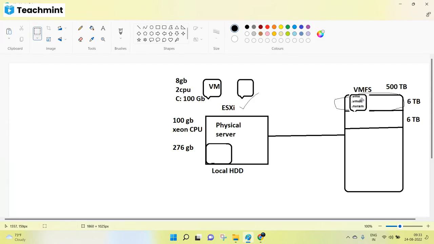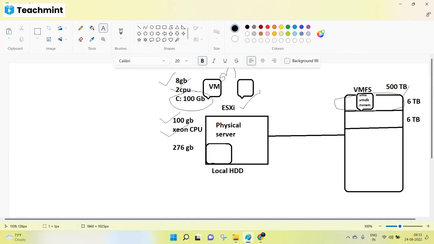And once you place them, all these files will be created inside that partition. VMX, VMDK, NVRAM, all will be inside the folder. Now, once the VM is created, if you power on this VM, RAM and CPU it will take from the ESXi available resources, and the hard disk it will take from the remote storage. Now, up to 6 terabyte, you can use whatever disk space you want. You can allocate 500 GB, 1 terabyte, or let's say for this machine, you want to allocate 2 terabyte.